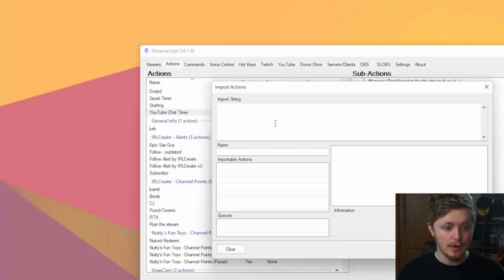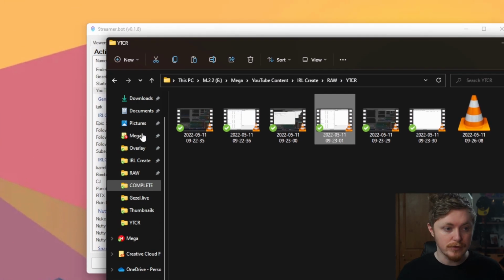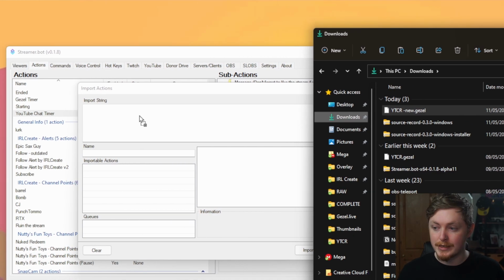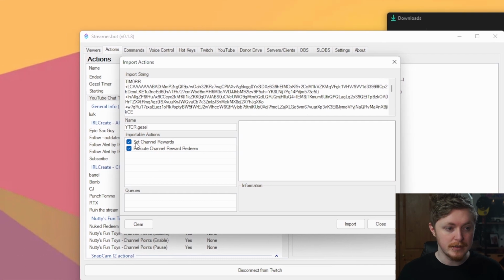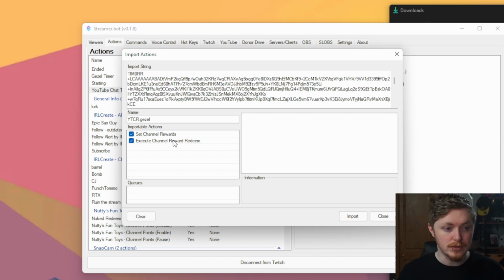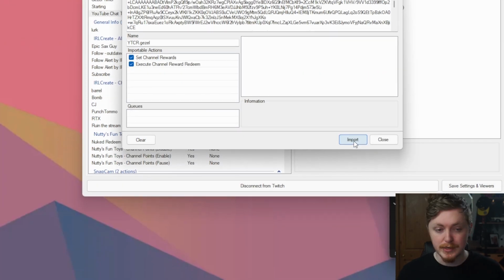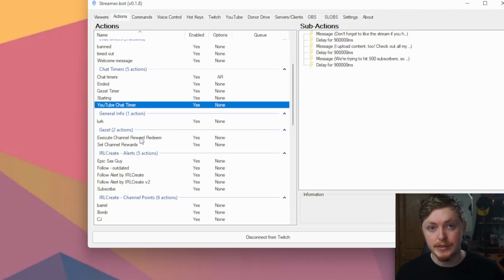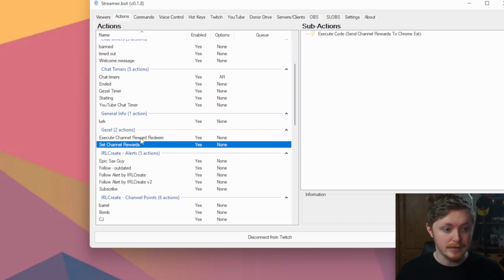Once you download that file, go over to your StreamerBot and click on actions, right click anywhere and select import. From here then, you're going to want to go into your downloads folder. You're going to want to take that and drag it over right here. Now you should see set channel rewards and execute channel reward redeems. All you have to do is press import, and now you should see a new category in your StreamerBot with those exact two things right here.